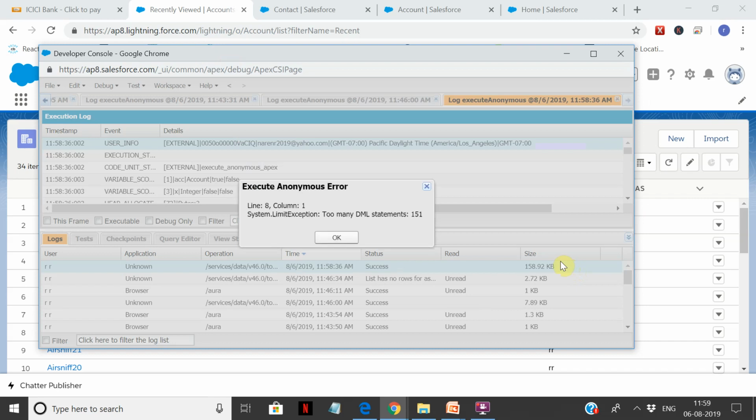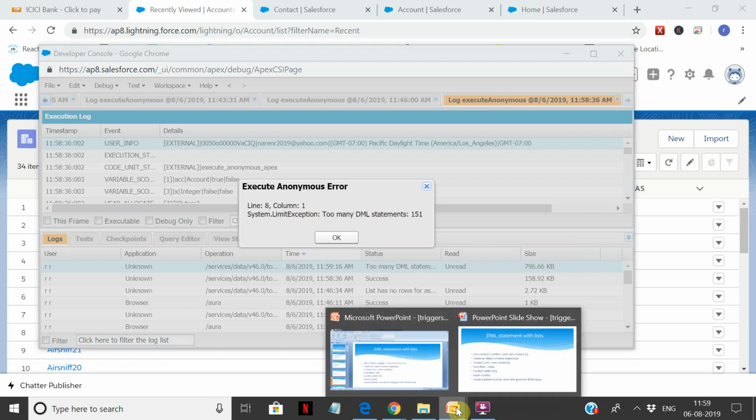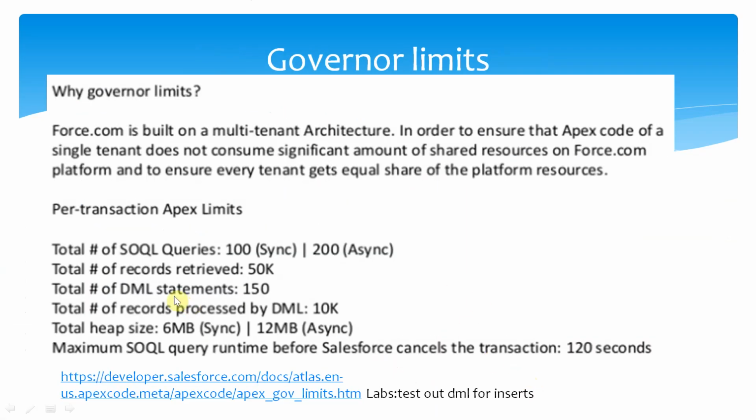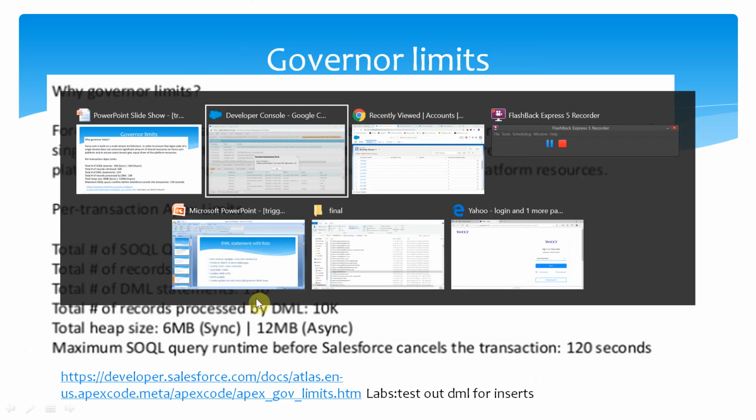Please pay attention here. Earlier we had created 30. Now it throws the system limit exception: too many DML statements, 151. If you go back to the slide, as I told you, up to 150 DMLs are allowed. Now why is this happening? Let's understand.